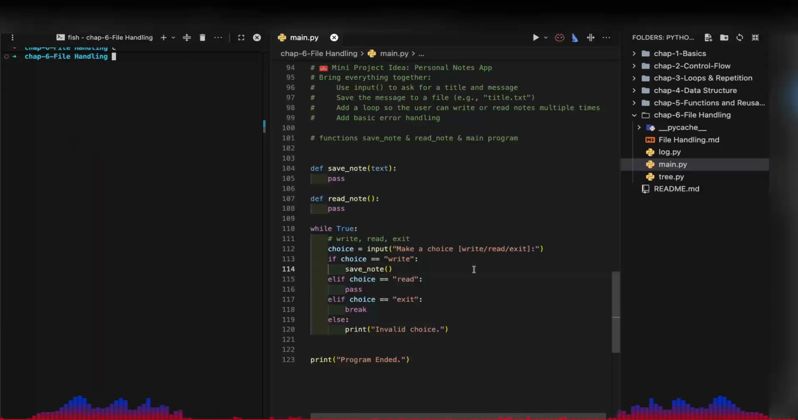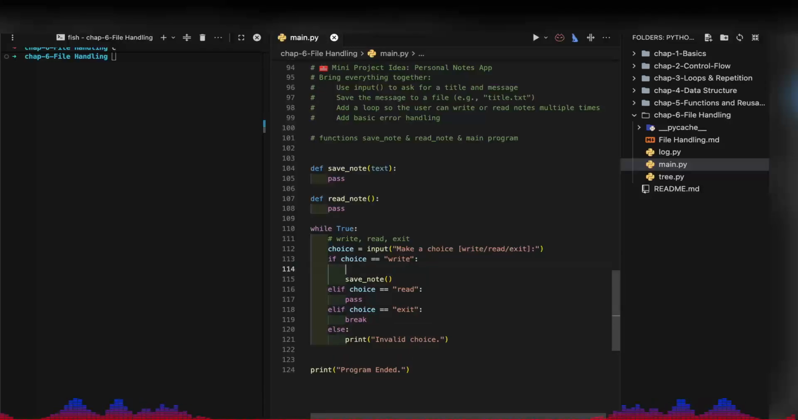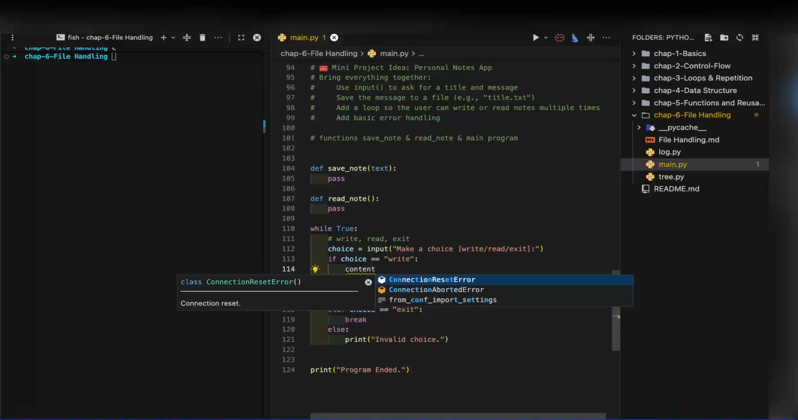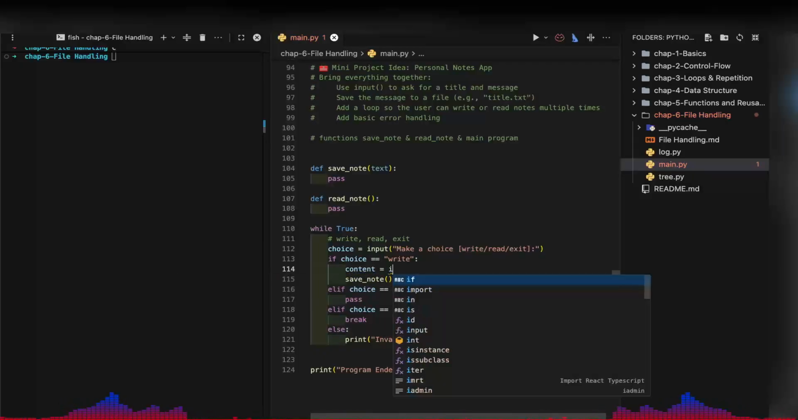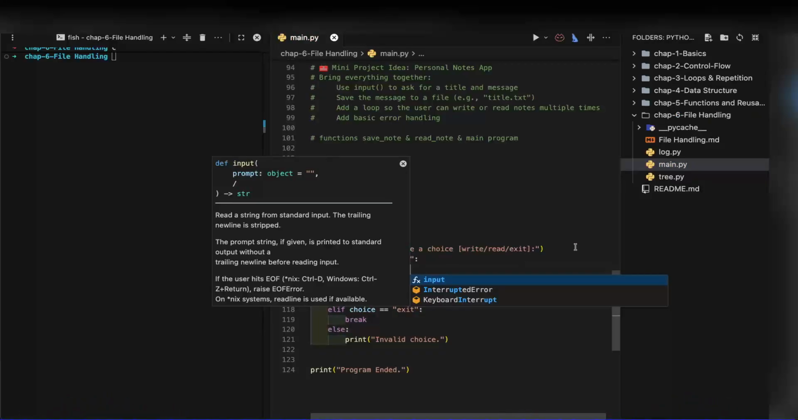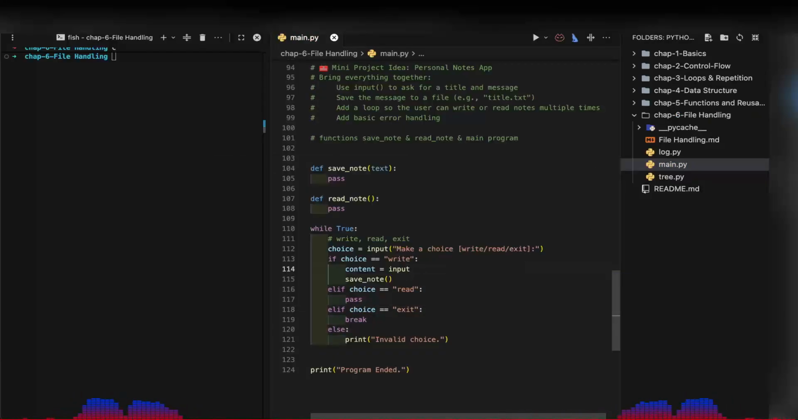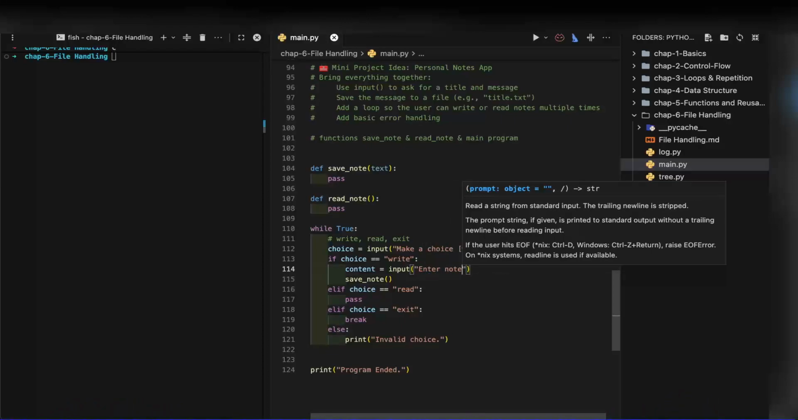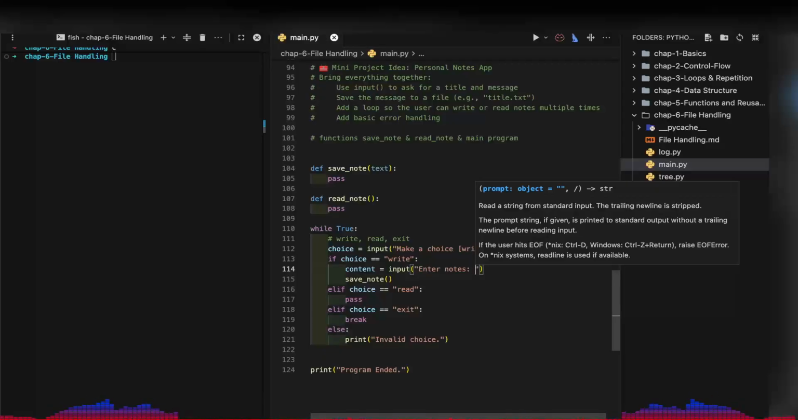So what we want to do now is prompt the user for that value, or that text that we want. So we're going to call this content, and we're going to say equal, and we're going to use the input again. What the input allows us to do is to prompt the user for the content of the notes. So we're going to say enter notes. No space, just leave it. Or maybe a space. Let's add some space.